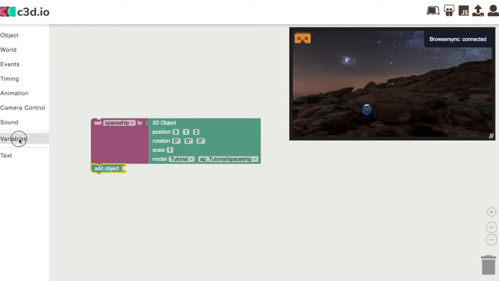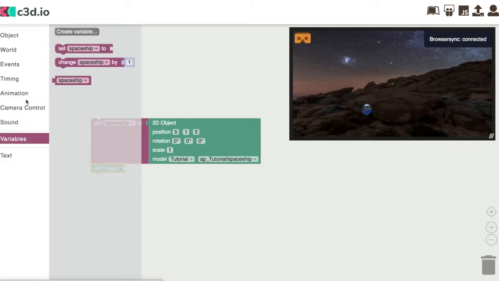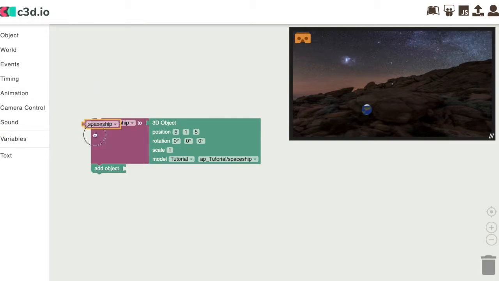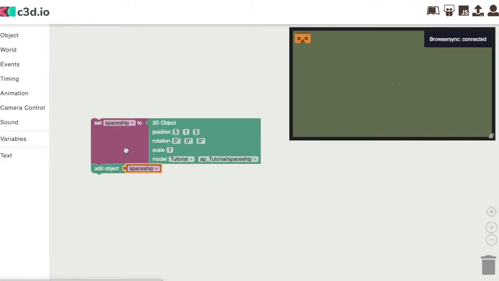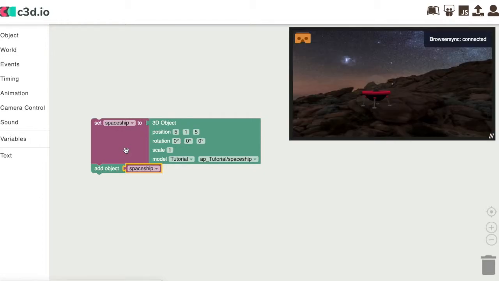On the menu on the left, click on Variables. The third choice is going to be a block called Spaceship. Grab that block and drag it over to your editor and drop it there. Now take that Spaceship block and drag it to the left so that it's joined with Add Object. Then take your Add Object block, drag it up so that it's connected with Set Spaceship To. Look at that. Now we have a spaceship.